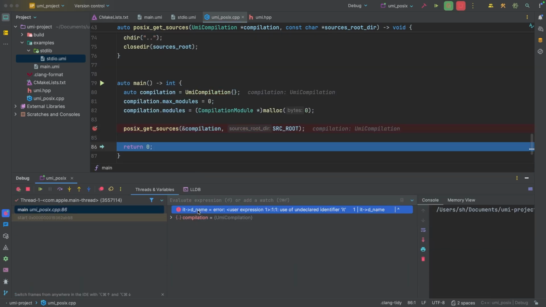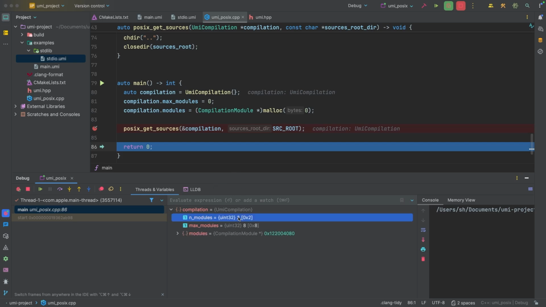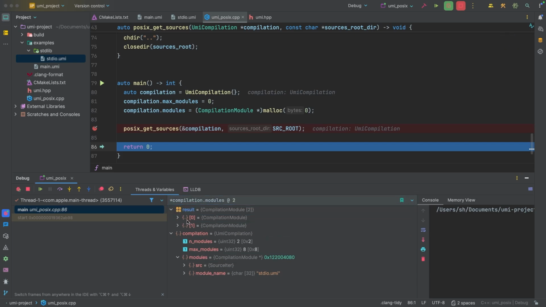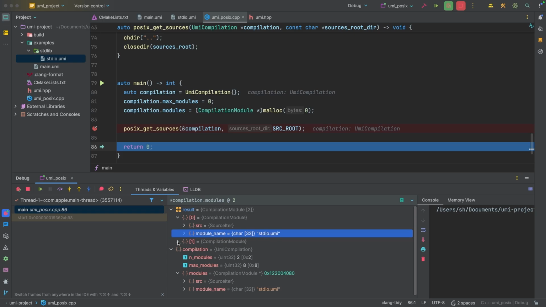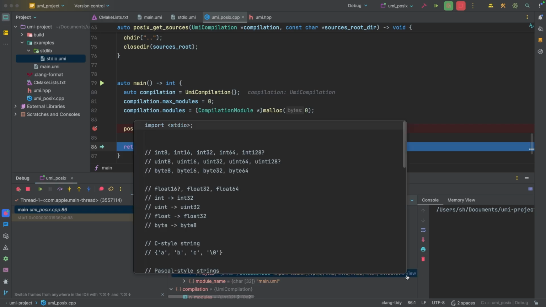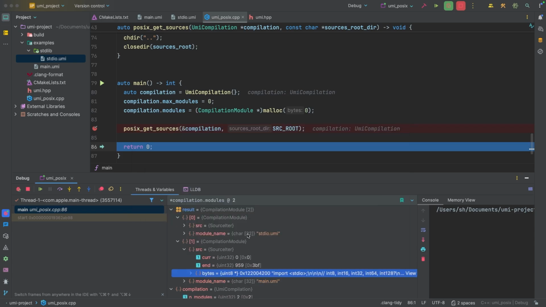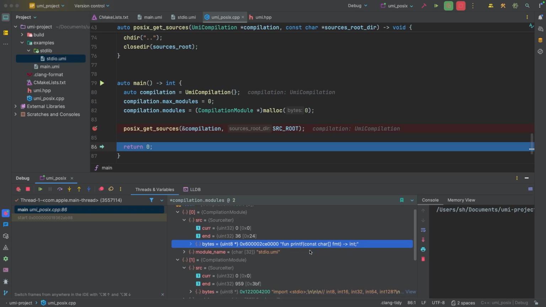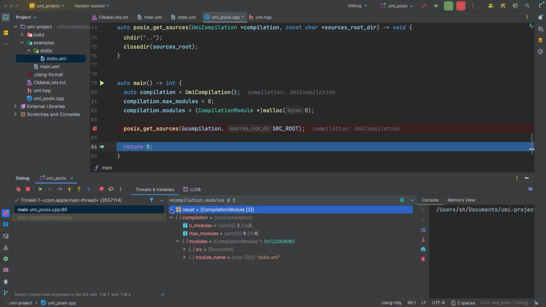I'm expecting that we have 2 modules, which we do. And let me just do compilation.modules name studio.umi, very good. And also main.umi, very good. And probably if we look at the source, this looks like the source. And what about you? Just a single line. You also look like the source. Wow, is this really 36 characters? I guess it could be. 3, 7, yeah, I can see that being 36 characters. Okay, looks like our code is all good.